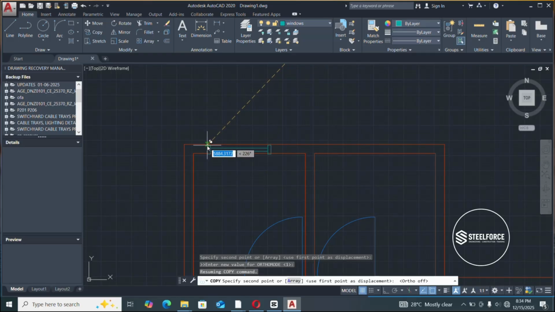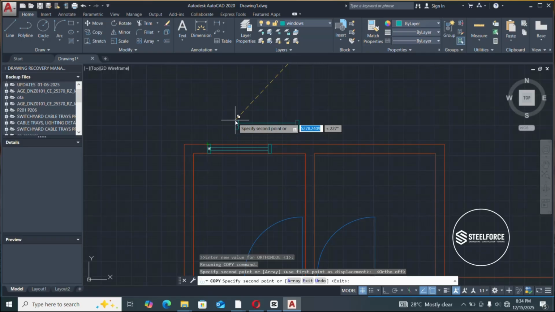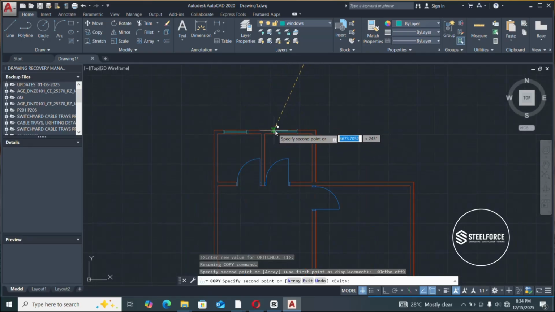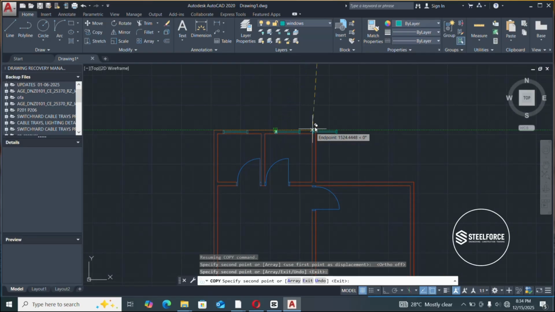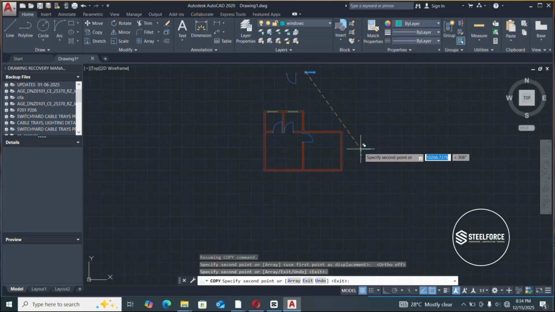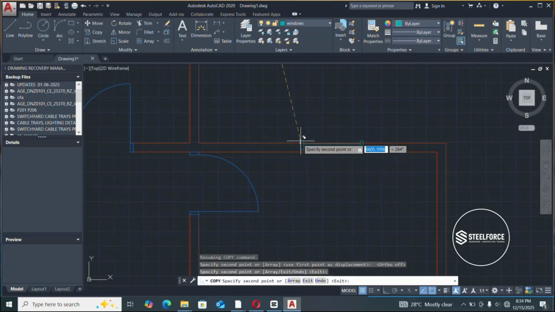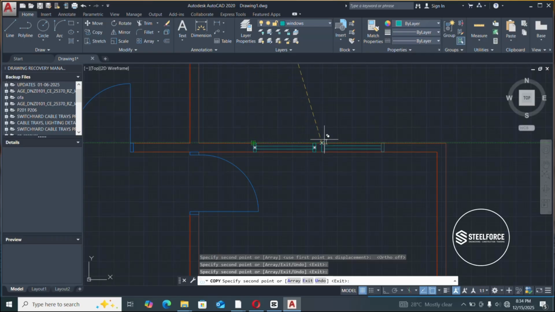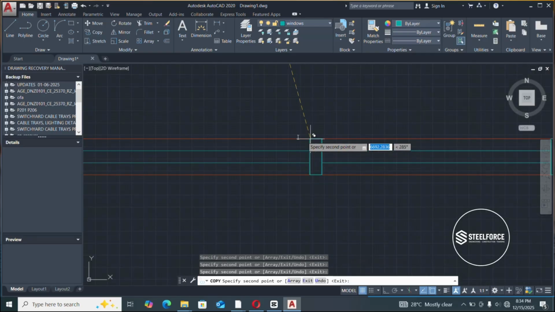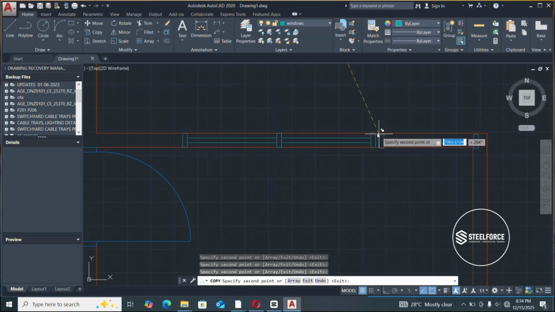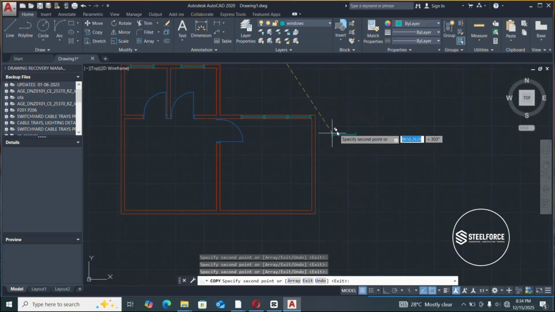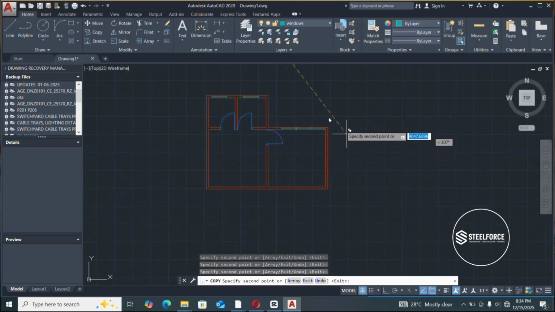So I want a single window at the washroom, another single window at the kitchen. Then for the bedroom, you can get a double window or three. Okay, three. You can get three windows. Yeah, you press enter to exit the command.